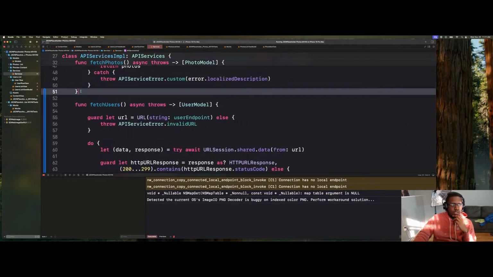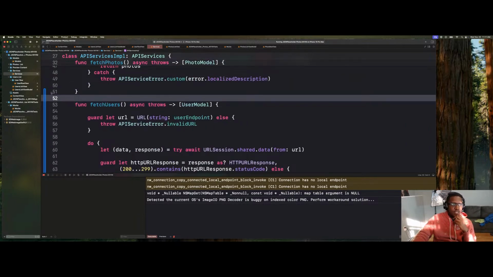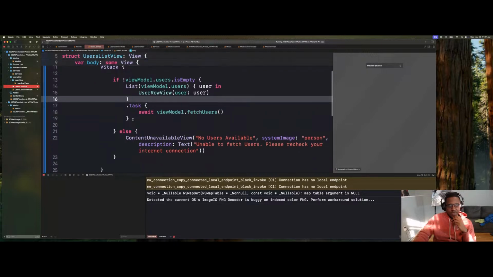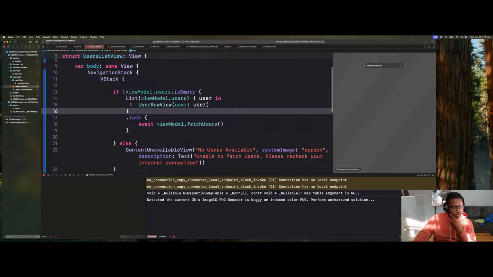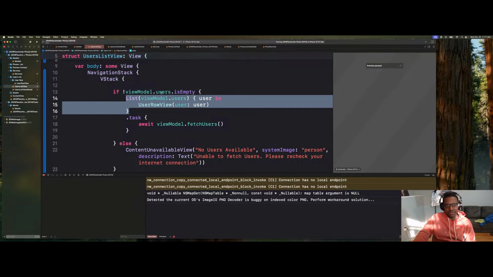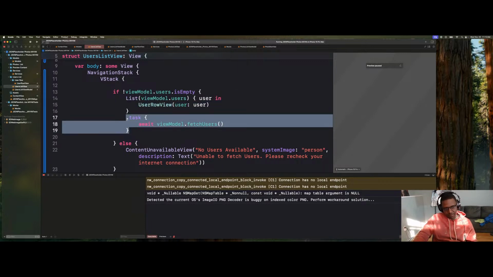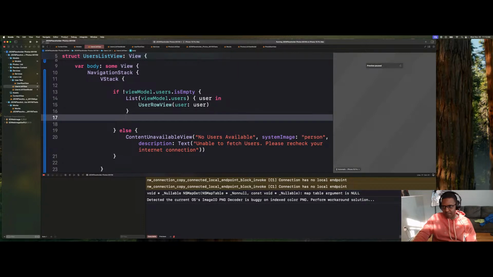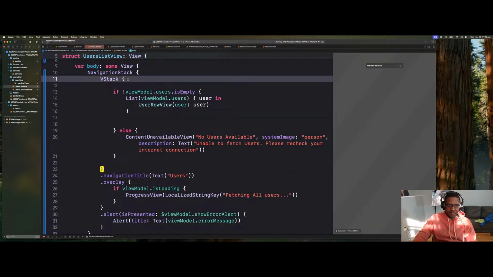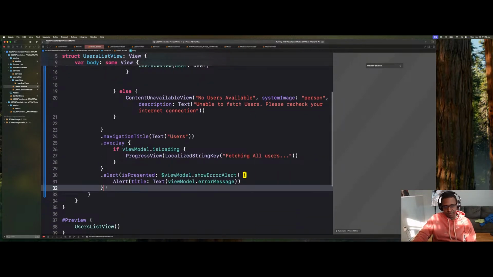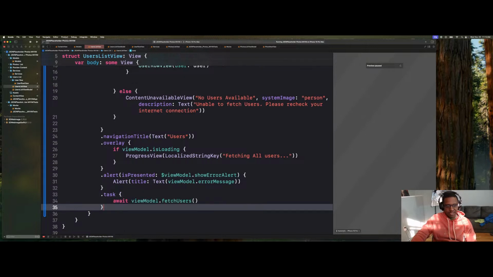Okay, so we're not calling it. Oh, we have to update our task. So let's jump back to our user list view. And you see we have our task attached to our list. So basically, it won't be set. Basically, this function isn't being called, or fetch users isn't being called, because we're not showing our list unless the users is empty. So all we have to do here is just move this modifier. So get rid of that and move this to our VStack instead. So say VStack, paste that here.